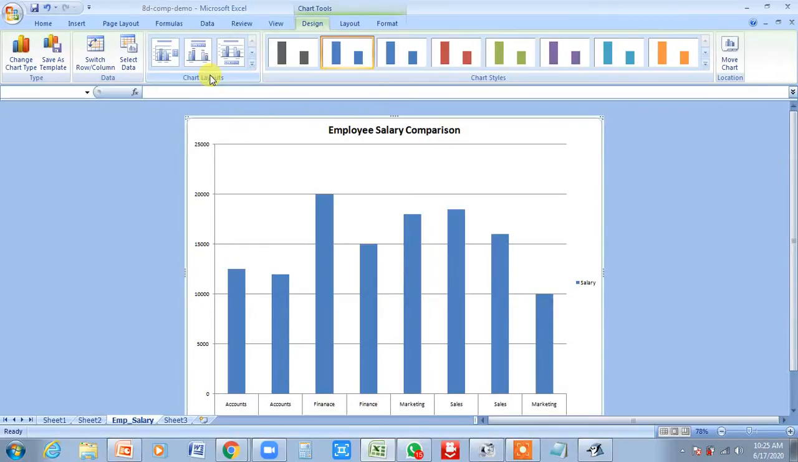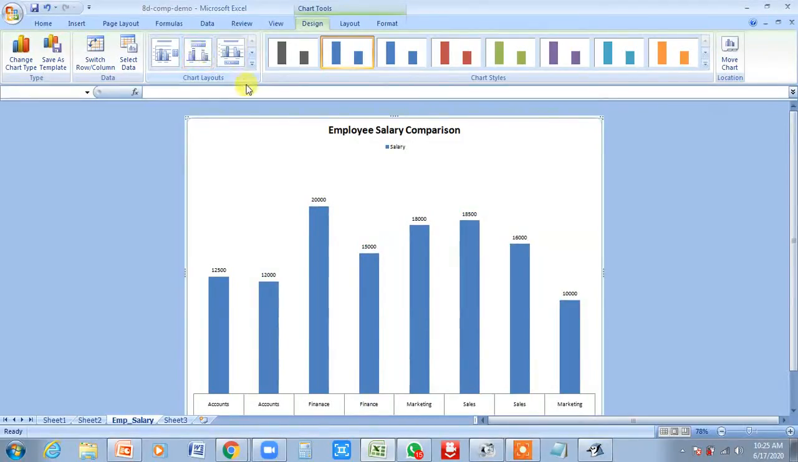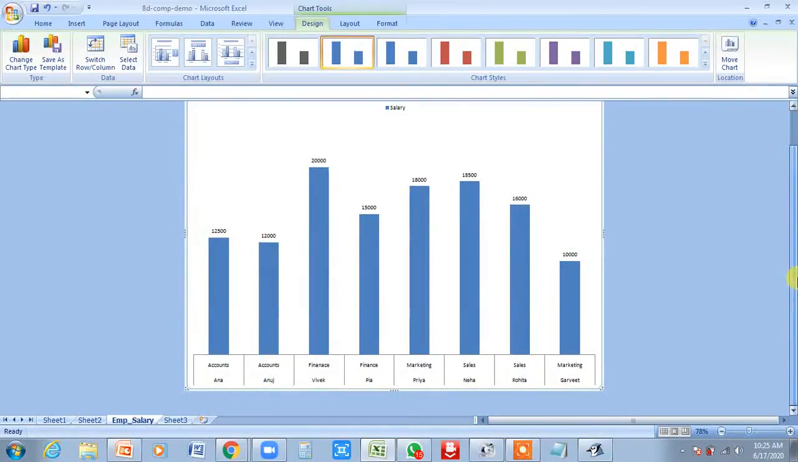Once you click on quick layout, you will get various options there, like changing the chart layout. You see there are various chart layouts. Let us select any one of them, say this one. So once you select this chart layout, the chart layout will change. It is already the same type. Let's do this one. So this is how this chart will look like, employee salary comparison. The screen is clear to you. This one is more comparable: accounts department, accounts, finance, marketing, sales, marketing. So this way you can change the layout of your chart.